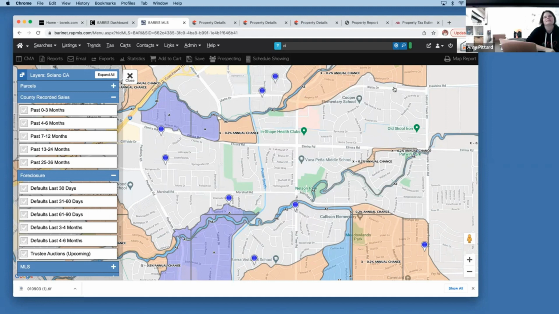Okay, helpful? Very. All right. I love the layers on the map. It's really fun.